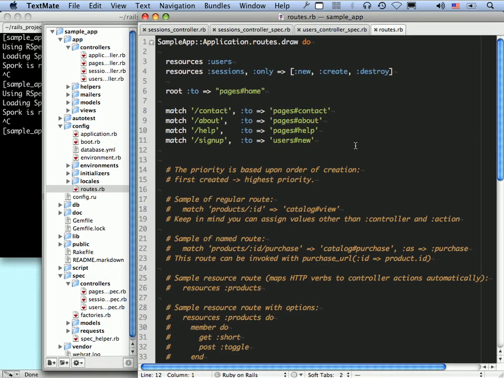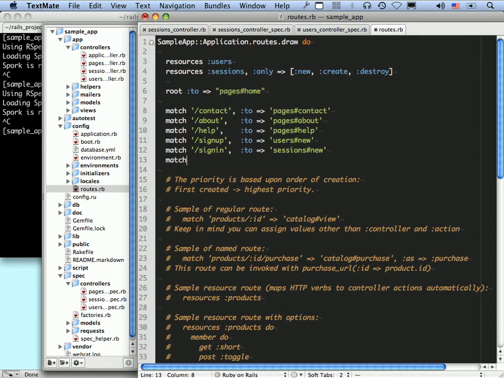And let's also put in some custom routes. Let's match /signin. And then, while we're at it, let's do sign out, which will be to sessions destroy.